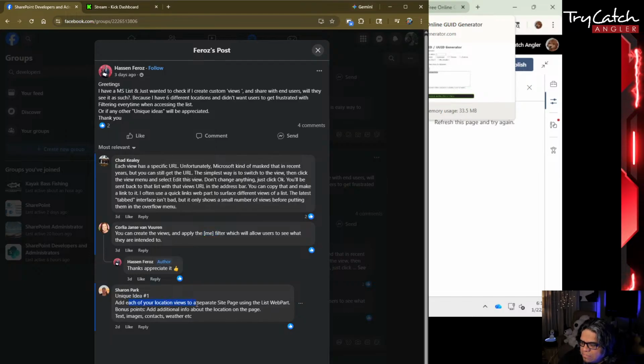Add each of your location views to a separate site page. This is pointless, because technically the view already has a link. This would be very pointless.